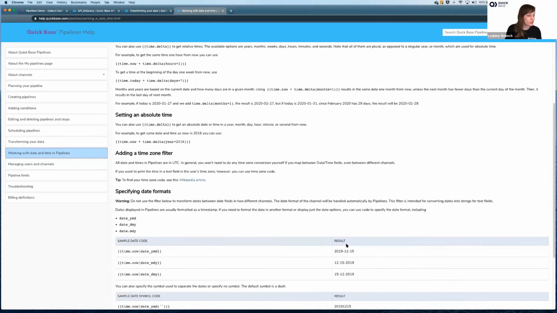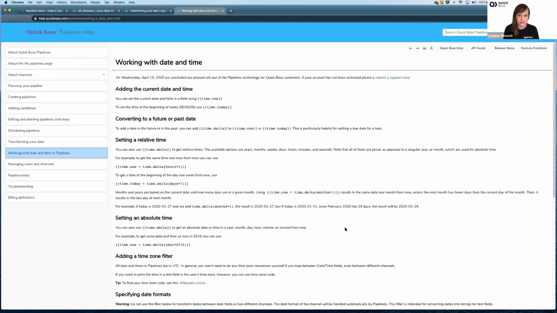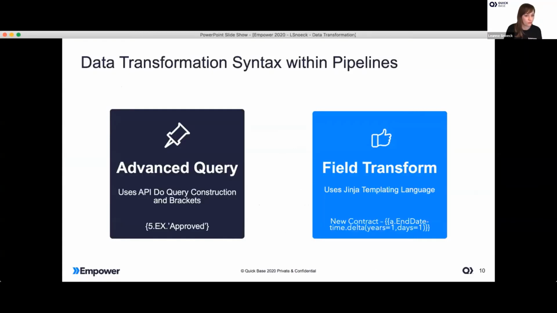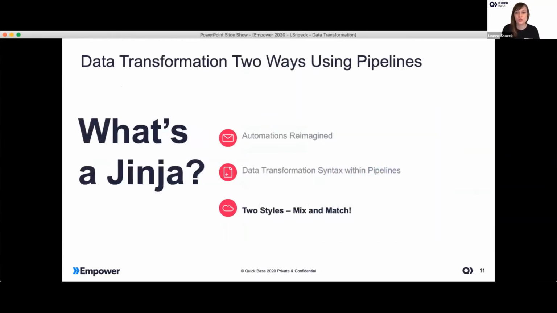Okay, so these resources are here for you. I'm going to put a list at the end of the session of all the resources that should be helpful to you when building pipelines using data transformation. But let's jump back to the presentation. Okay, so here you're able to see, let's move on to the next slide. Two styles, mix and match.